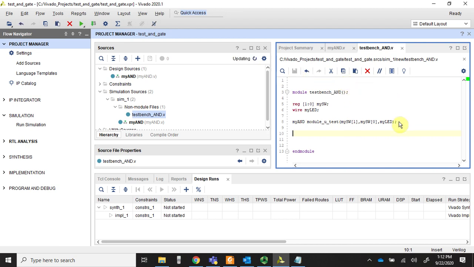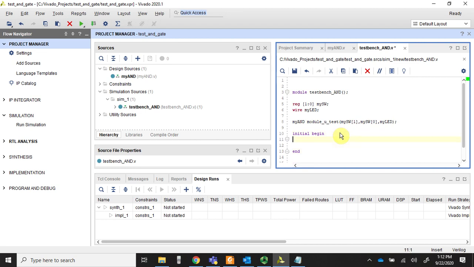Now we have to create the cases, the cases that we want to test our module with. So let's create an initial block, initial and begin. Each begin has an end. Now let's create the test cases. The first case that we want to see is what will happen when we apply 0, 0 to it. So my switch will be a 2-bit assignment, 2 binary 0, 0.